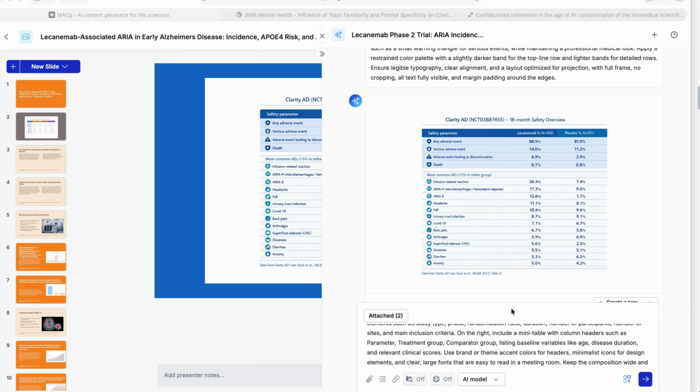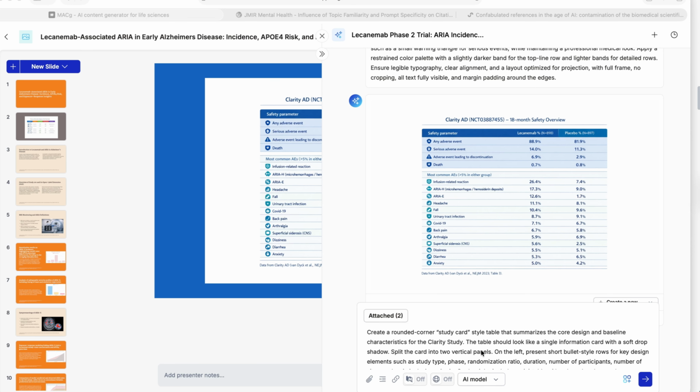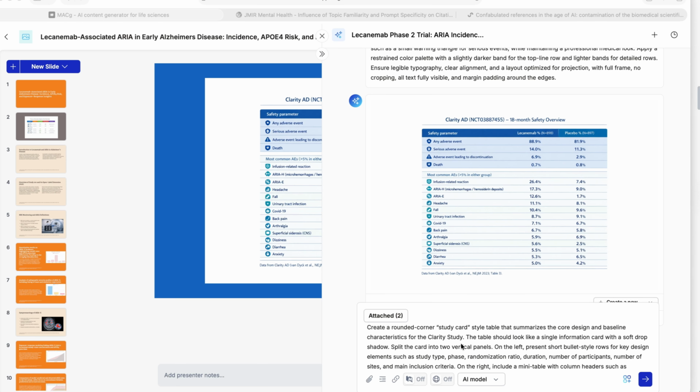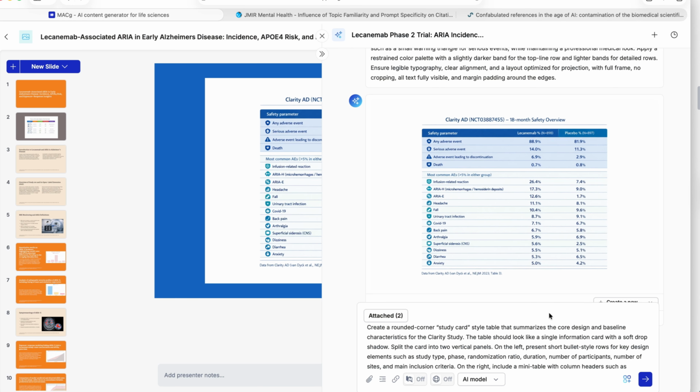So here's an example of using one of these prompts and how I created these tables. I've already pasted my prompt. I copied it from the article. I tweaked it so that the name of my study is shown in the prompt. And in this prompt, we're creating a round corner study card style table that summarizes the core design and baseline characteristics of the Clarity study, which I have attached. So let's see what MACg gives us.